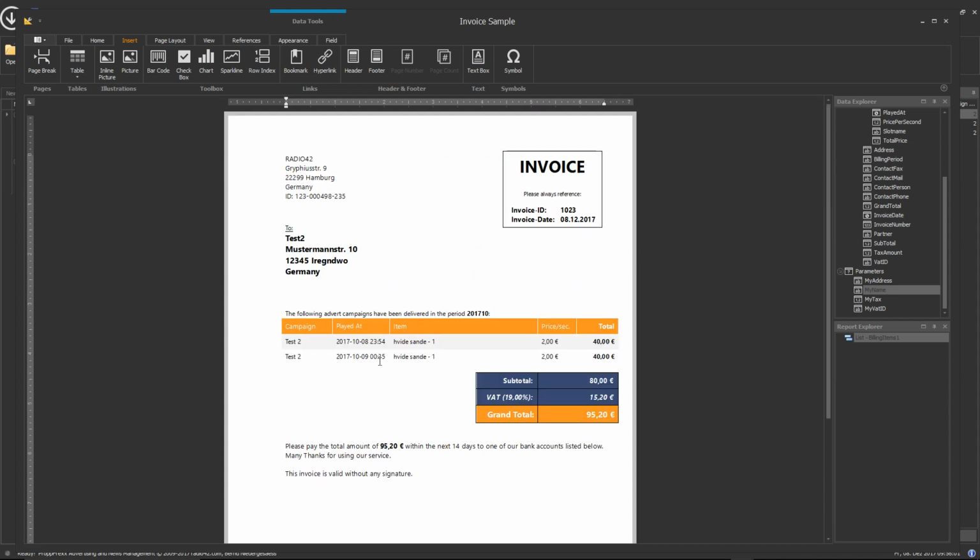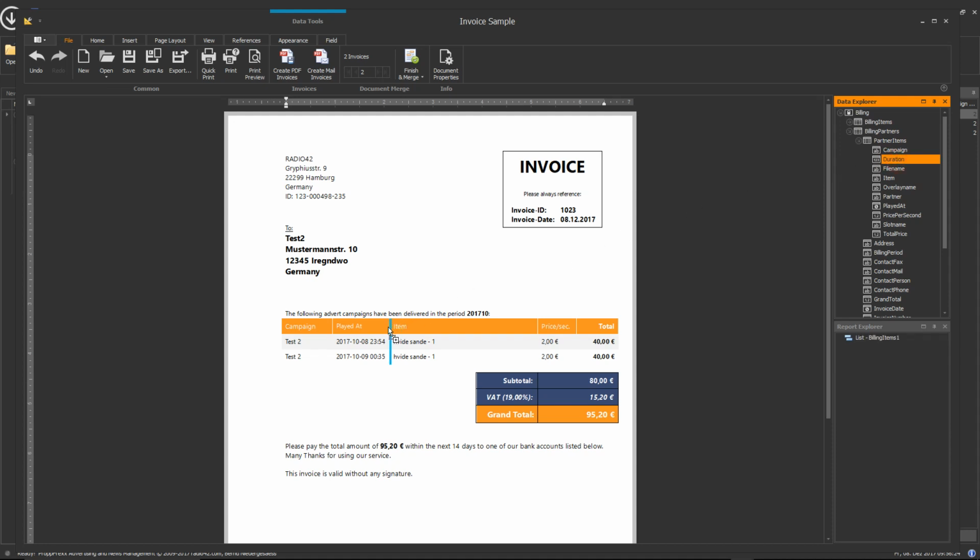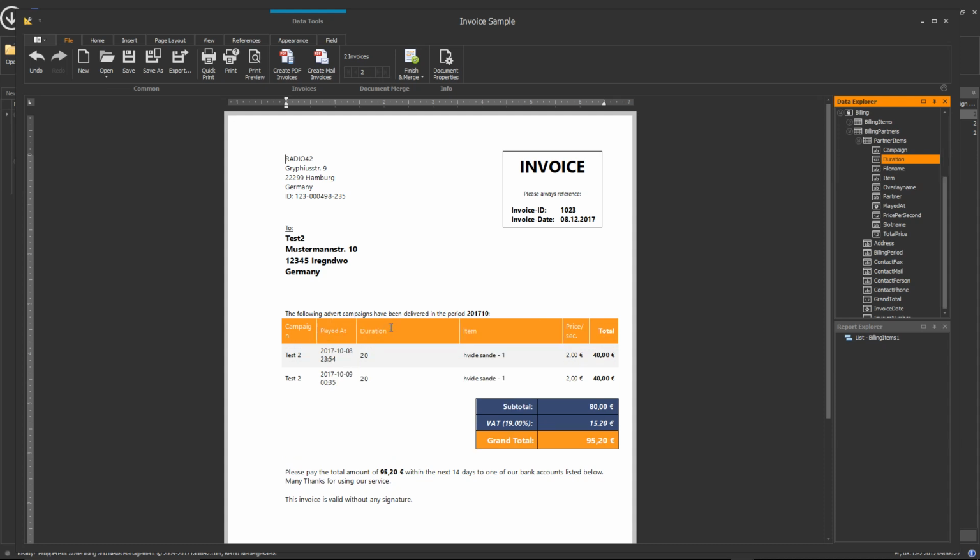And once you're done, you might go back to the File menu and then save your layout. Let's change the look and feel of the items, because what you might see is that the duration, for example, is missing, and that there's a price per second. People might be interested in the duration. So just navigate to your partner items down here, click on the duration, and then simply drag and drop it over and locate it to the appropriate place in the table and just drop it.